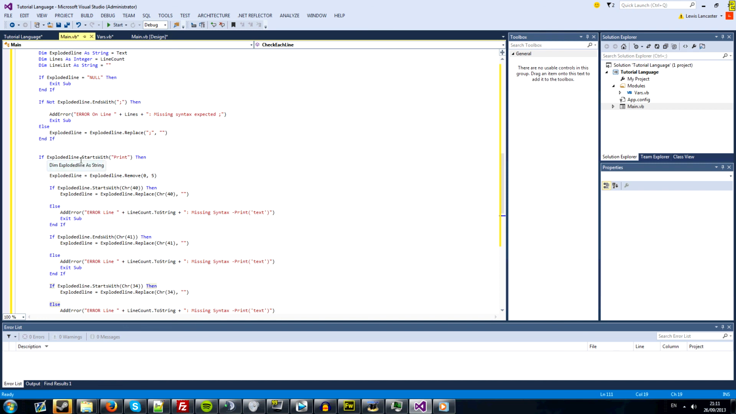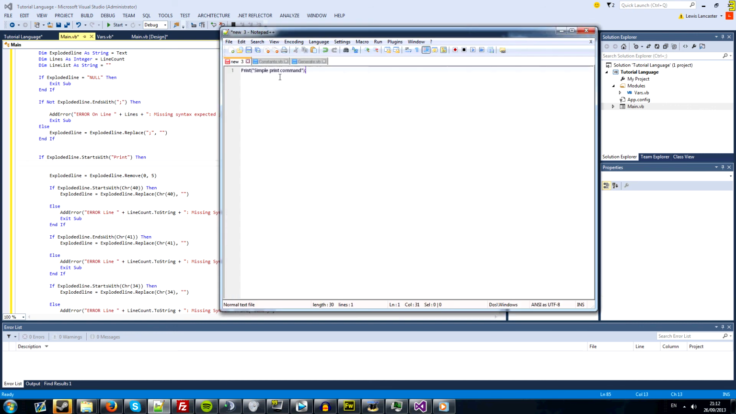So we first check if the exploded line starts with print. If it does, then we remove the first 5 characters, 0 to 5. This is instead of removing the actual print word. So if the user goes print, they're not removed.